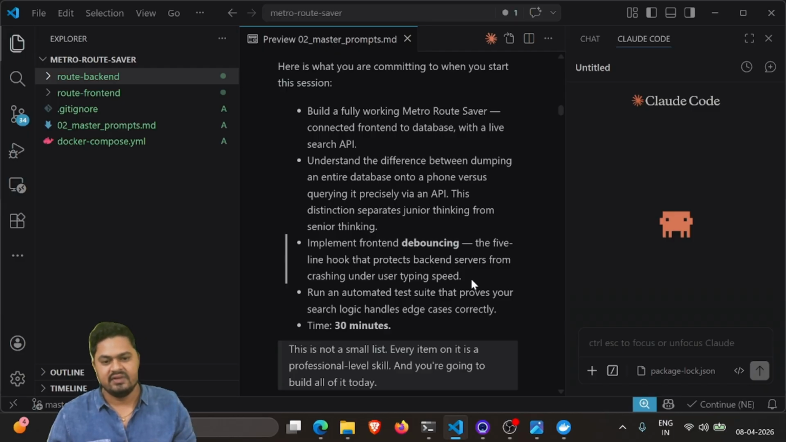Hyderabad. So if it has 5 characters, for every character an API call will be done. But using this debouncing, we will do it in a 300 milliseconds range or 500 milliseconds range. So that means in this 500 milliseconds range, we might type 3 characters. So these 3 characters will be sent at once, not every character. So this helps in reducing the load on the backend server. That is the main concept of debouncing here.